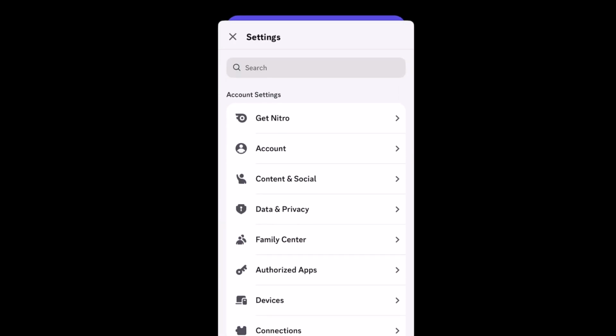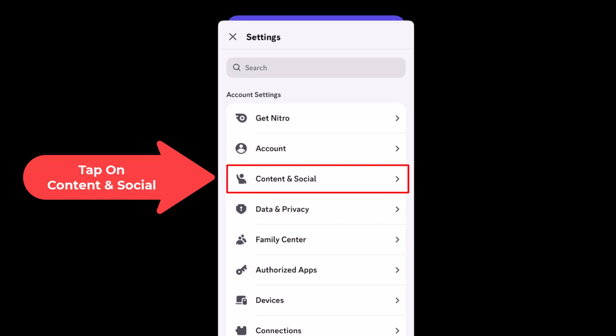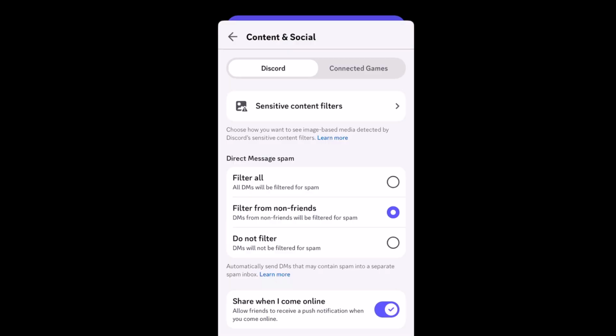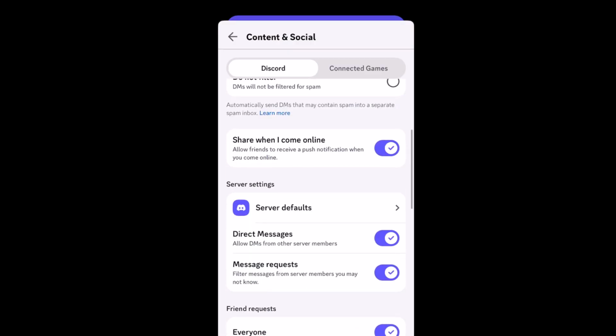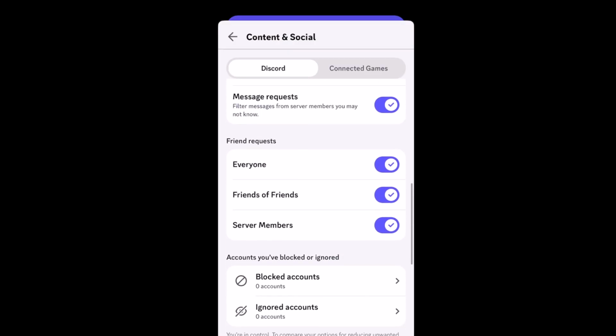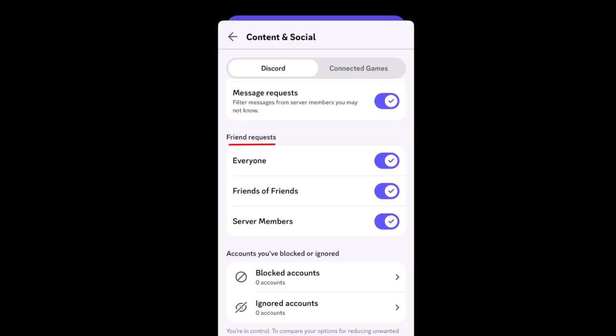Then I'm going to go down to where it says Content and Social and tap on Content and Social. Then I'm going to scroll down a ways, down to where you see the friend request area. And in the friend request area, there's three different options. You can enable or disable any one of them.